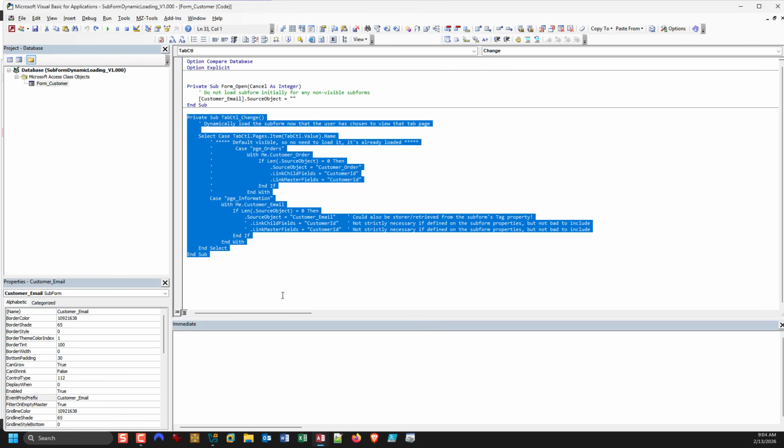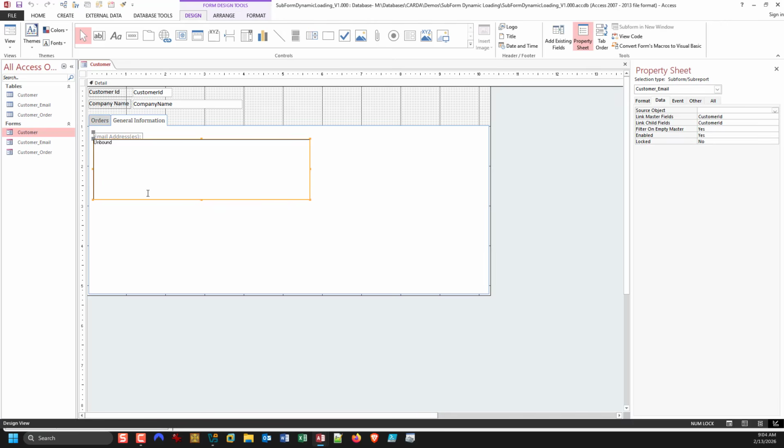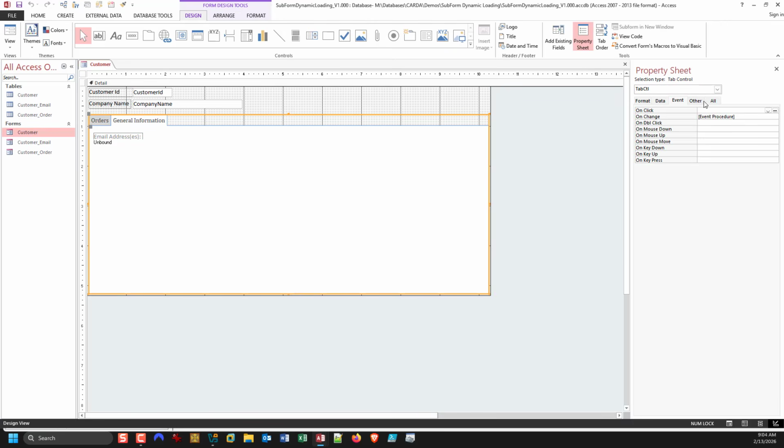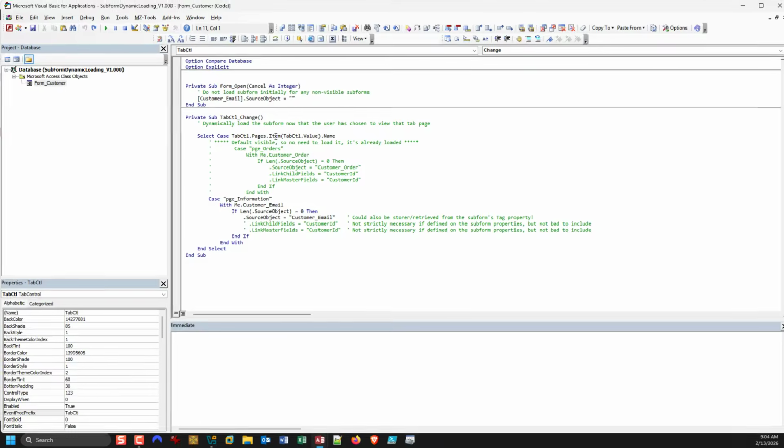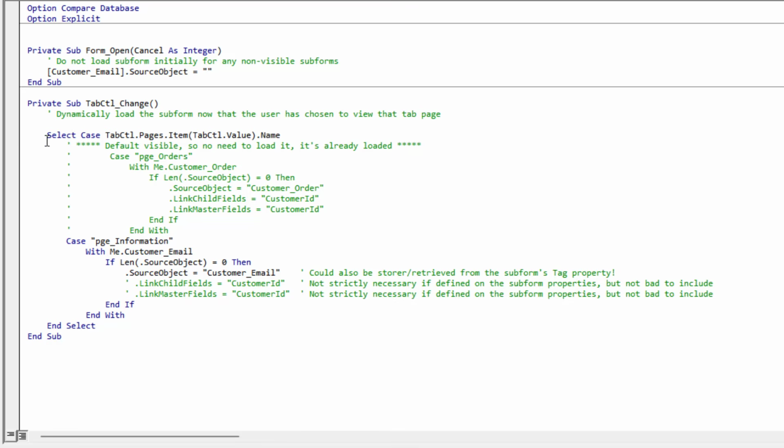But where it all really happens is right here. We're going to use the tab control change event. So we come here to the tab control events, the change event. Basically what I do is use a select case based on the name of the page. You can do it on the index number if you're comfortable doing that. I just find this a lot easier to read and follow, especially when I'm looking at this down the road, 6 months, 3 years, 10 years, whatever the case may be. It just makes it a lot easier.